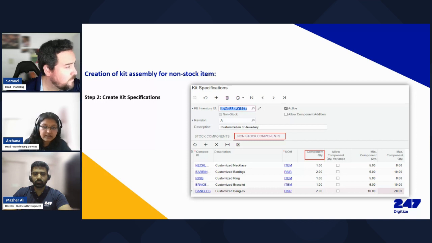So, to define the inventory, we will go into kit specification. On the kit specification form, add a new record. Specify the following details in the summary area: the kit inventory ID, the revision, and description. On the non-stock components tab, add new rows, add the stock items.